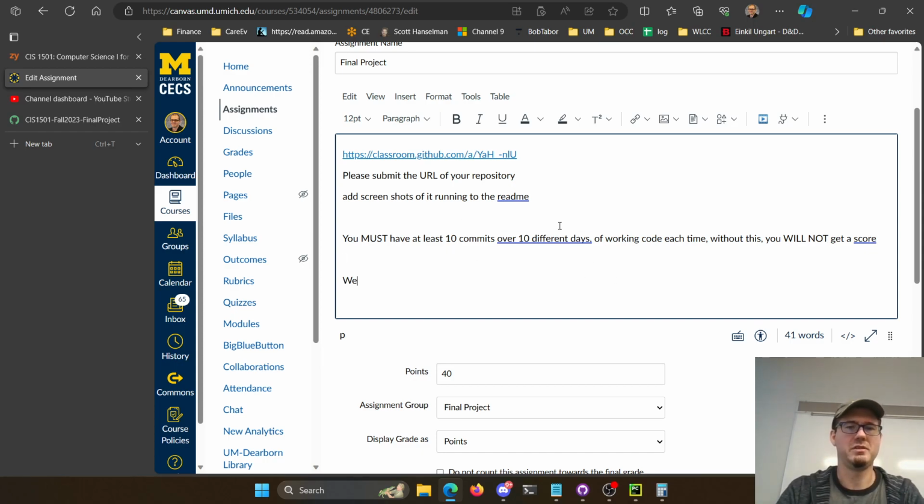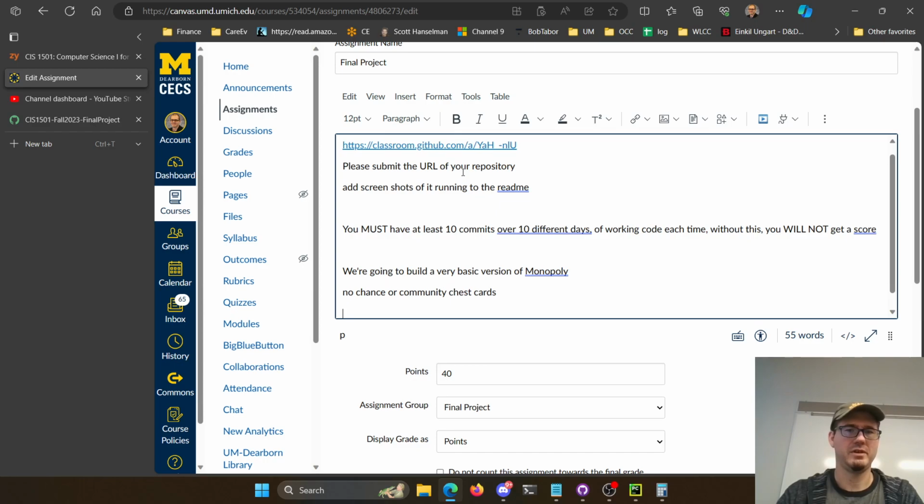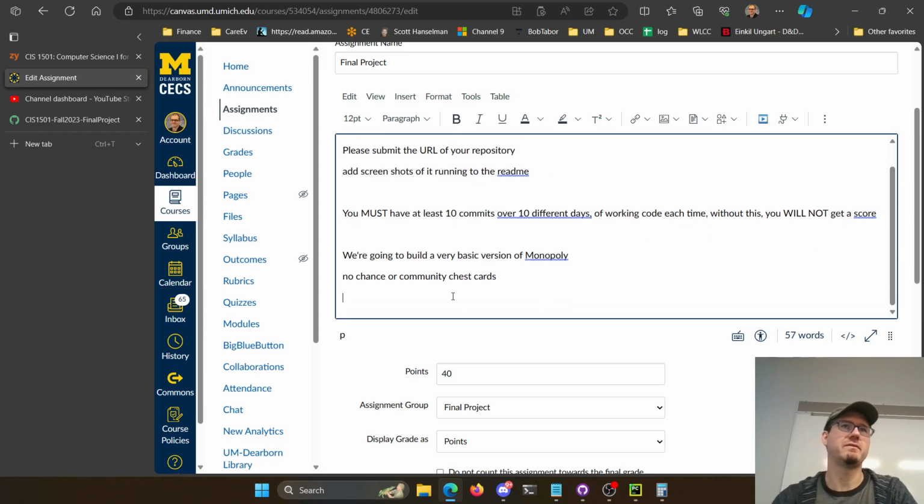So we're going to build a very basic version of Monopoly. By basic, I mean we're going to cut some of the features out because we don't need to do all the different things here. So no Chance or Community Chest cards. That's probably the first one here.